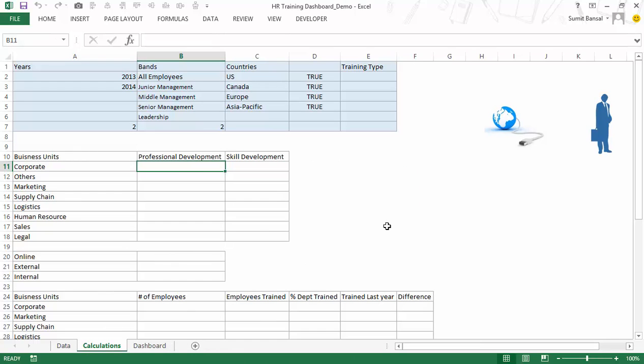And in this dashboard and in all the dashboards that I create, I use the SUMPRODUCT formula extensively. And the reason is that the SUMPRODUCT formula gives you a lot of flexibility to add a lot of conditions. So I can specify I want year as this, band as this, country as this, business unit as this, and training type as this, and it could all be configured in that SUMPRODUCT formula. So let's get started by creating the first formula.